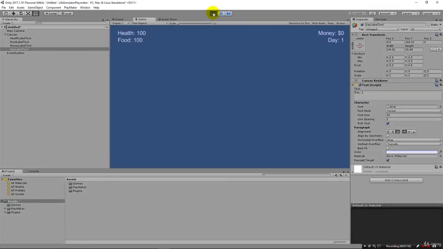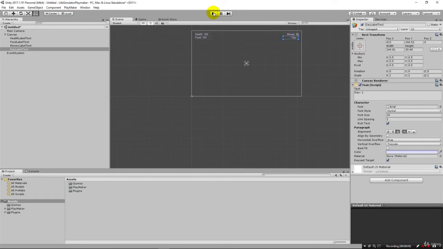And there we go. We have our labels. Now, before we end the lecture, let's go ahead and add at least a couple of buttons for our first interactions with the game. And these are obviously going to get more complex. We're going to have a lot more of these. But let's just do some simple ones.